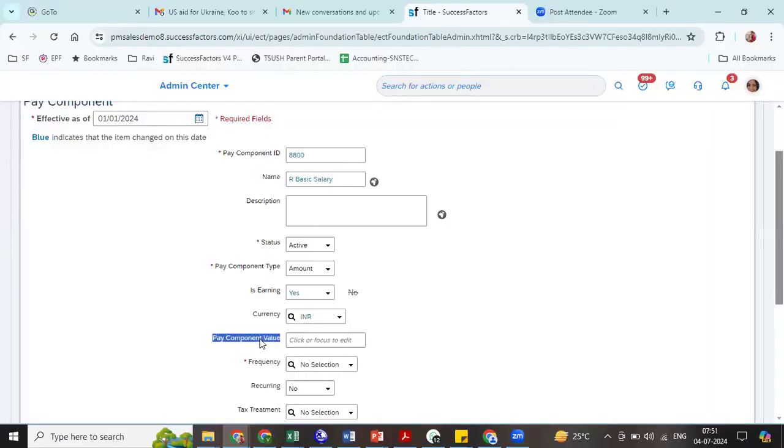Pay component value. For some components, the value is fixed, like medical allowance. I want to have the same amount for all employees, 15,000 per year. So you can fix that amount here. And if you don't know the amount, you can leave it blank. If the amount is different for different employees, then it can be blank.